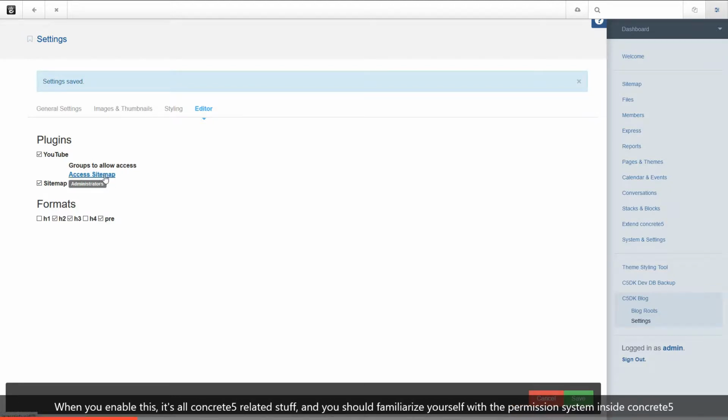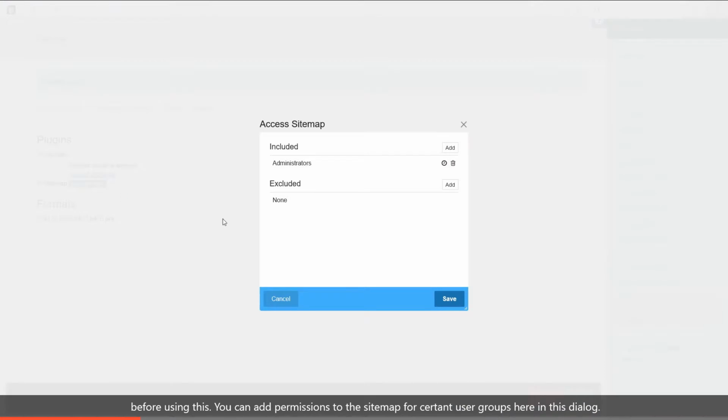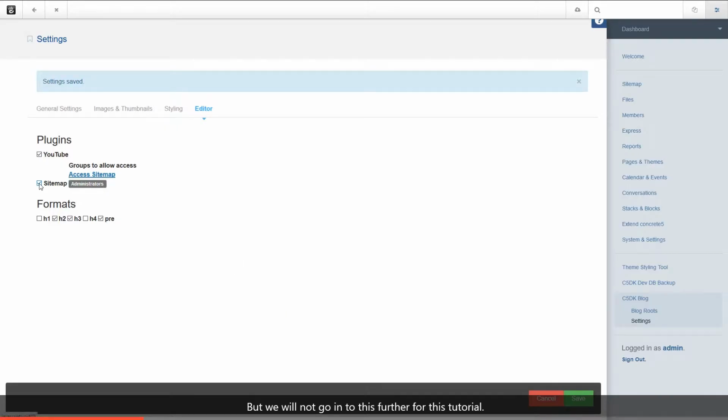When you enable this, it's all Concrete5 related stuff, and you should familiarize yourself with the permission system inside Concrete5 before using this. You can add permissions to the sitemap for certain user groups here in this dialog. But we will not go into this further for this tutorial.